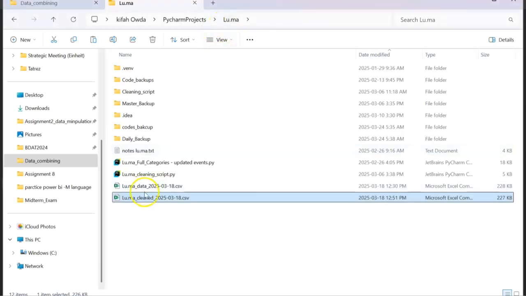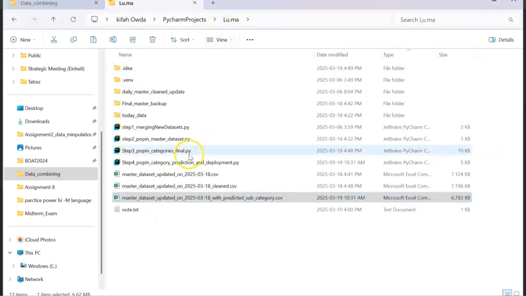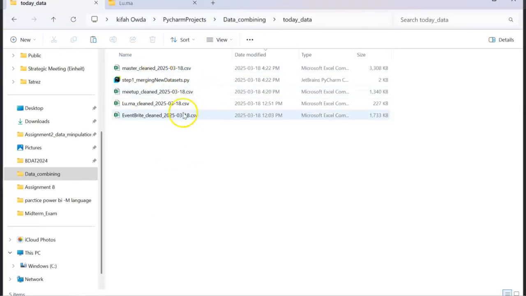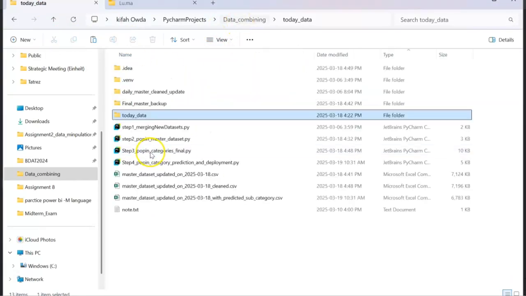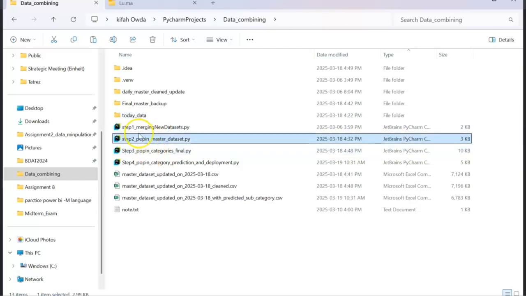And we get a new clean data. Then this data is moved to this folder where we have the clean data from every website. Then we merge them in the first step. And then the second step, we merge this new data set with the old data set and remove duplicates. And finally, we do some categories update.